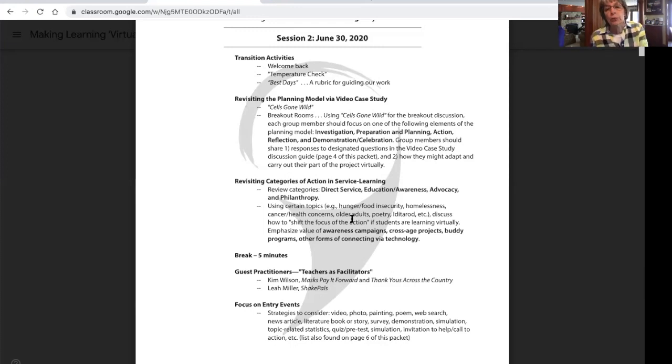But we also want you to note the bold print under the categories of action where we talk about awareness campaigns and cross-age projects, buddy programs, because those are all endeavors which can quite capably be done using virtual instruction. And actually the times that we're going through present some wonderful opportunities to strengthen the connections that you may want to have across different grade levels or across different generations.